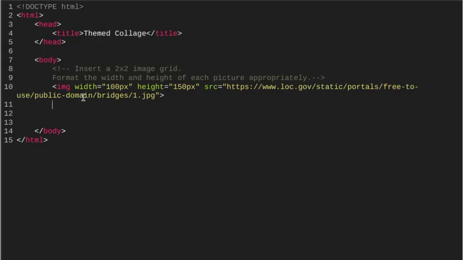So mine, by the way, my code you can see is wrapping. Yours may not wrap, and that's okay as well. So yours just may look a little different. Now, we're going to do a 2x2, right? So let's put in a second image. So I'm going to give myself an opening angle bracket, IMG. We want a width that we know is going to be 100 pixels, close quotations, space, HEIGHT, equals, quotations, and this one's going to be 150 px, close quotations, and then we'll put in our source with quotations.